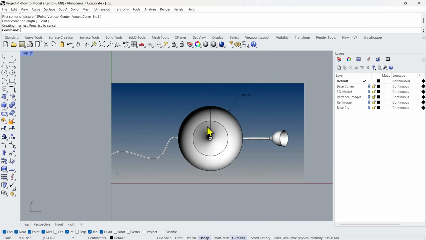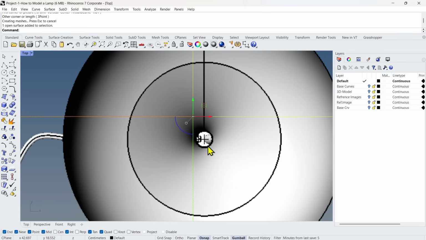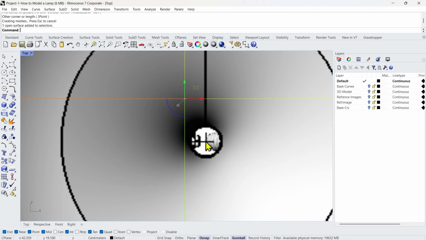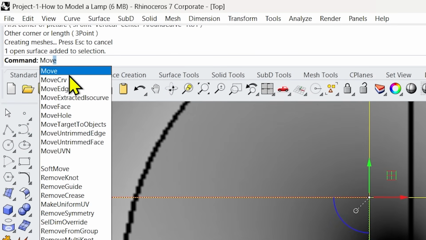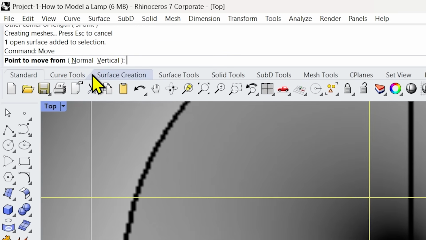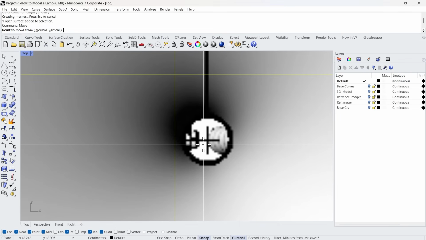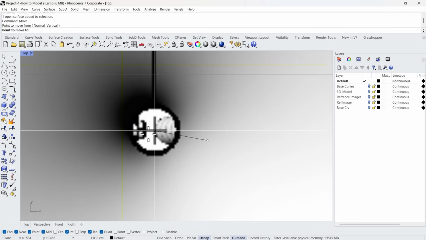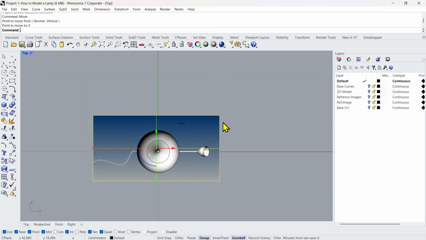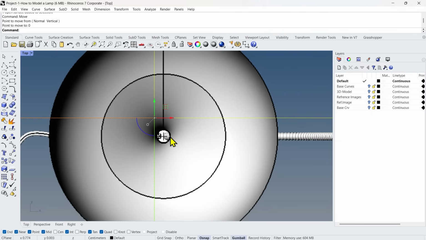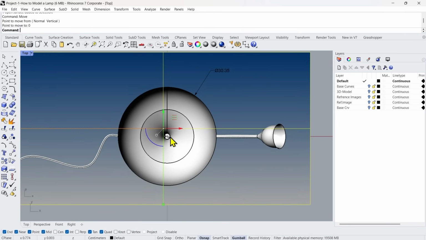Now as the image is imported, I will put the center of this lamp at the origin, this little plus sign. So for that I will use the move command, MOV or MV, you can also type in the command line. Select move from there. I will give the point. This will be my moving point. And I will just type 0 and spacebar. Automatically it will move to the origin. So this is set. Now it's time to scale the image.